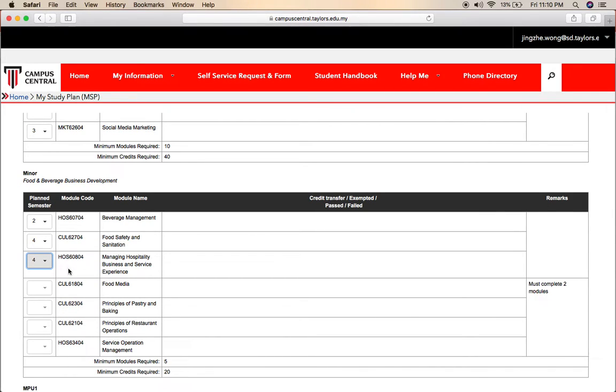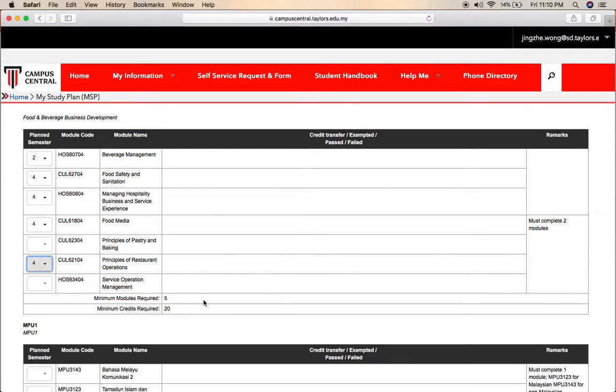Okay, so these are the compulsory modules you will notice for this option. And I need to complete 2 modules under here, so I can choose 2 modules and I plan to choose food media and perhaps principles of restaurant operation. Okay, so I have done populating for my complementary study.